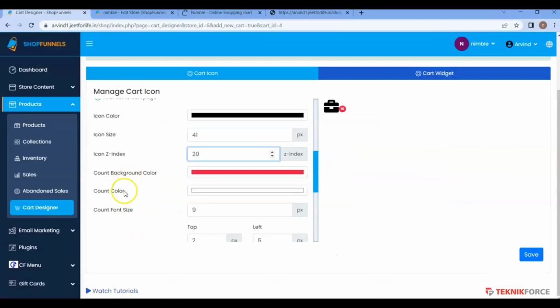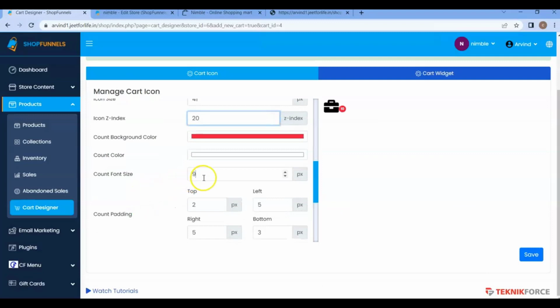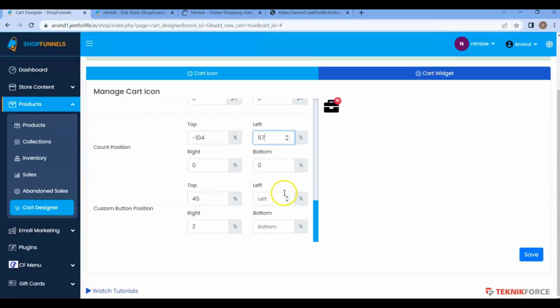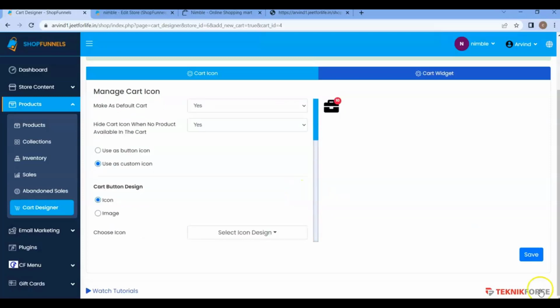Now this is the background color, the count color, and size. Let me increase the font size of the count. Let me add in count position so that this count will appear above the icon. Let me add top position of -104. Now that it's okay, let's add the left position to 67. And this is okay. Review, and when everything is okay, let us save the setting.